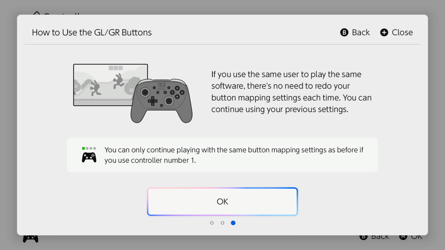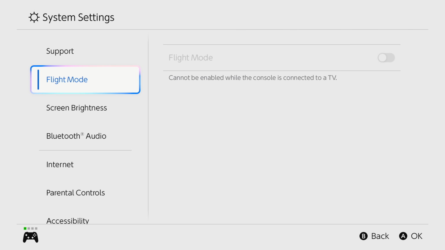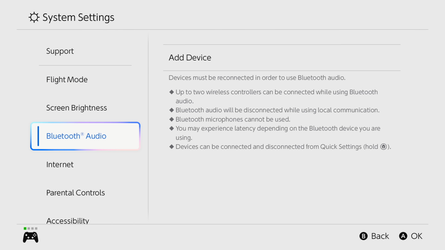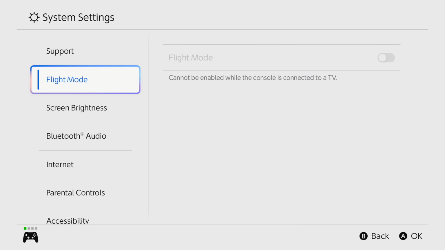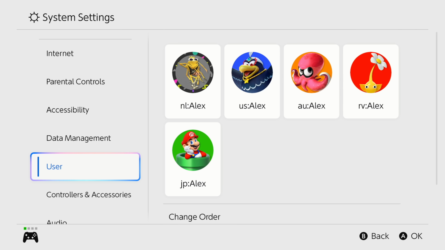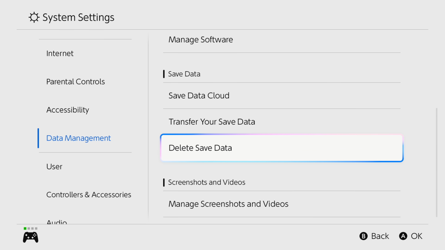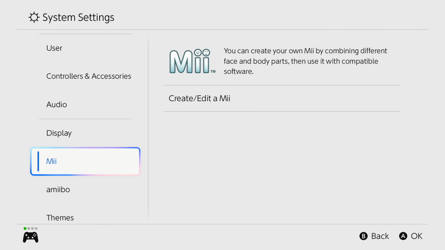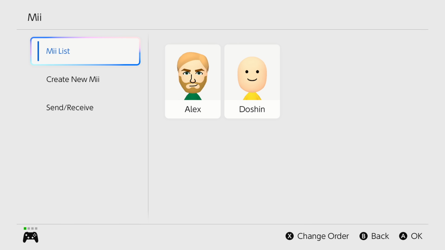It looks like nothing. Let's have a little look at settings. So I haven't tried Bluetooth audio yet. I'm not going to try that here just because it demands a little bit more attention than I can give it at the moment. But I don't think there's anything enormously different. Let's have a quick look at the Mii Maker. I can't hear anything at the moment.